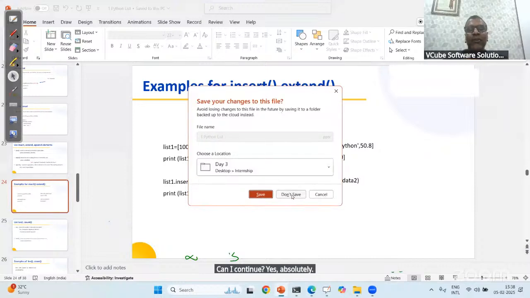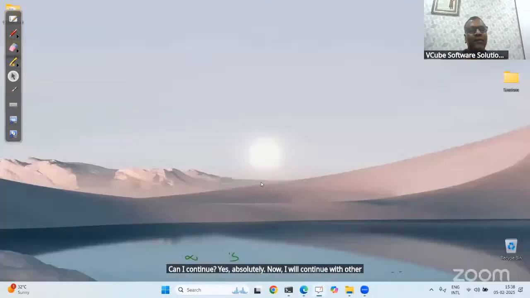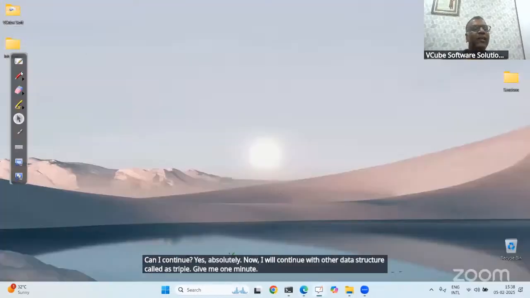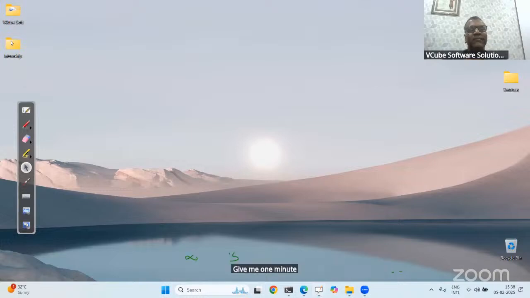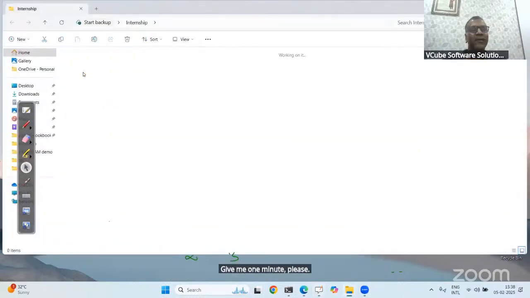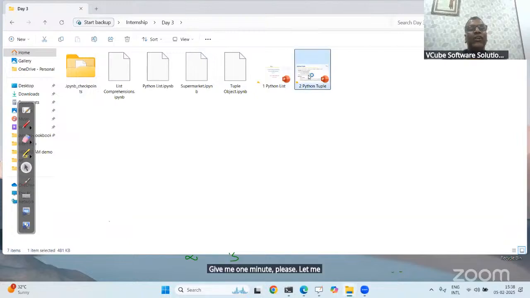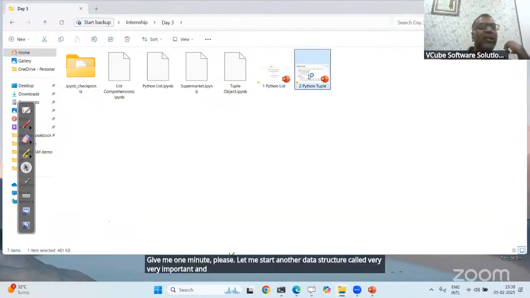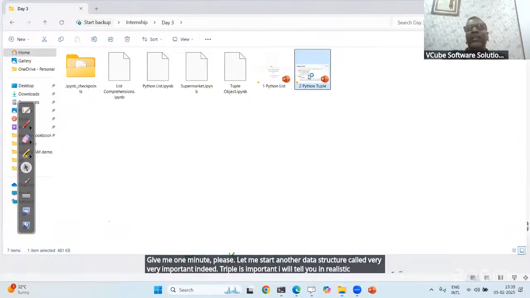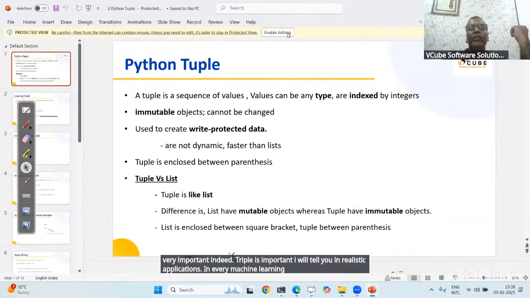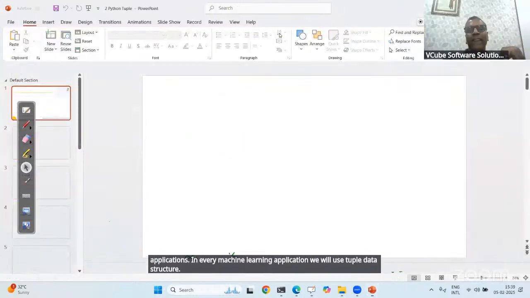Now, I will continue with another data structure called tuple. Give me 1 minute, please. Let me start another data structure called tuple. Very, very important. And why tuple is important, I will tell you in realistic applications. In every machine learning application, we will use the tuple data structure.